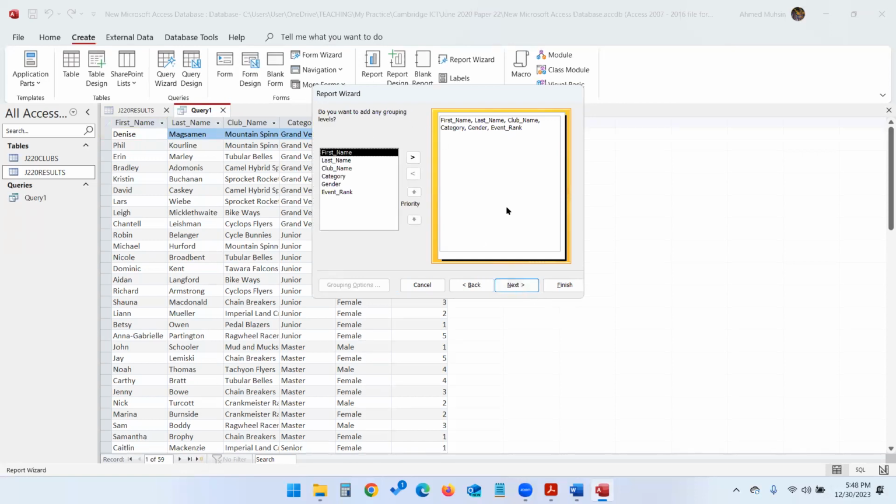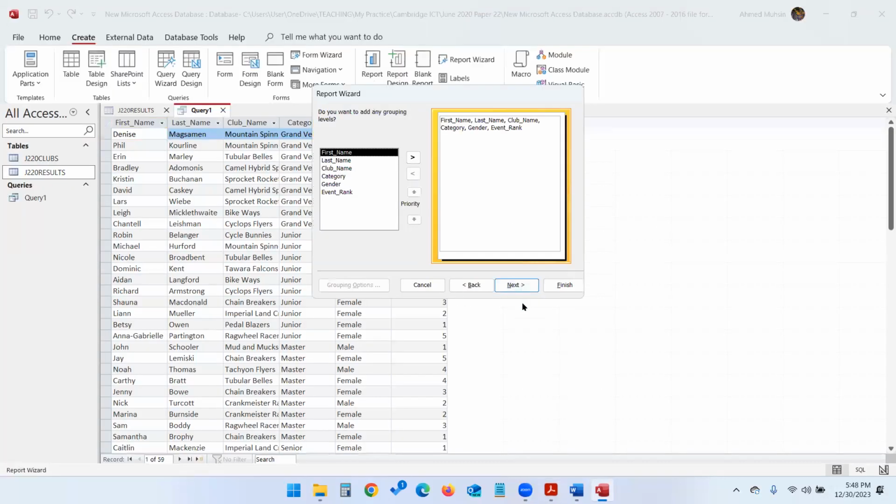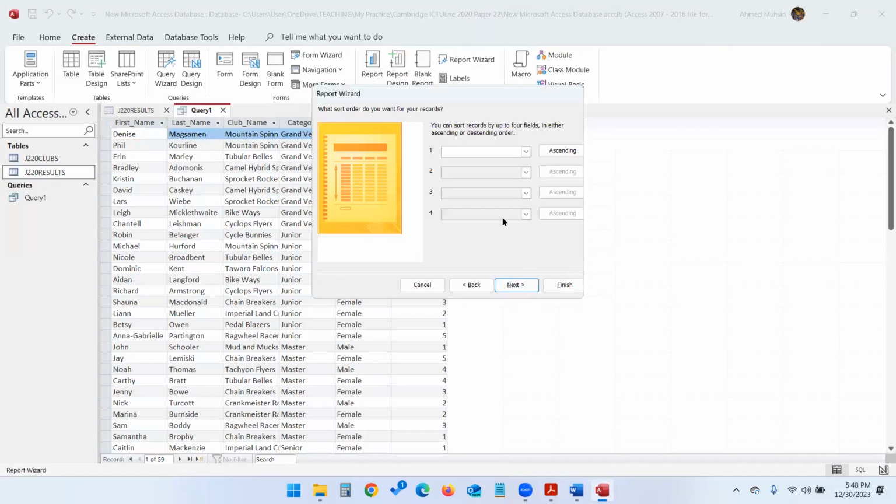Do you want to add any groupings? With regard to groupings, your question paper has very clearly told you. Where is it? Do not group the data. So over here, they have said not to do any grouping. So just simply ignore it. Next. With regard to sorting, you can do sorting over here.